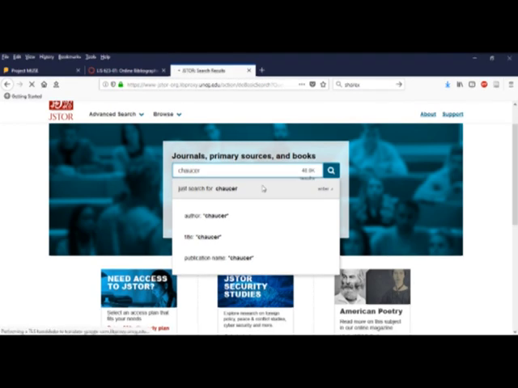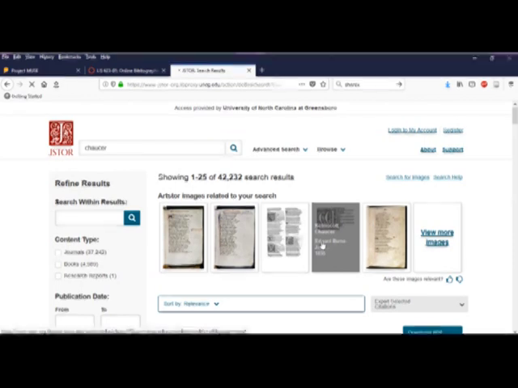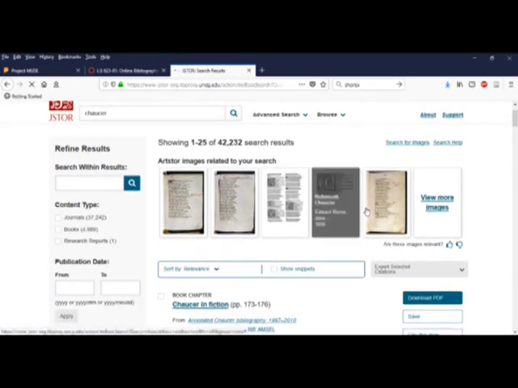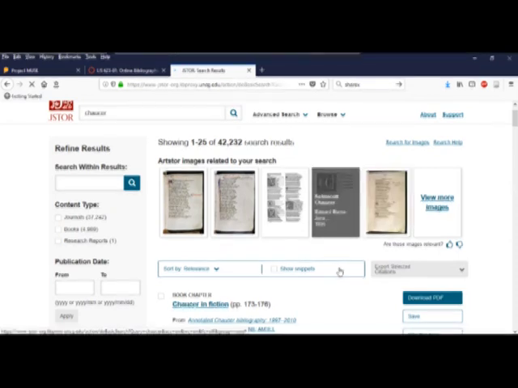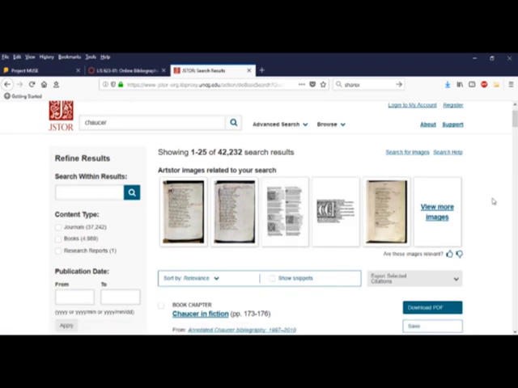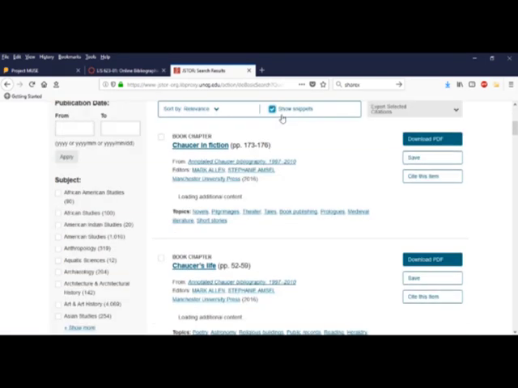For a basic search, type in one or more keywords in the search box. If you use more than one keyword, the database searches for sources that include all those words. From the results page, you can refine your search using drop-down menus on the left-hand column.